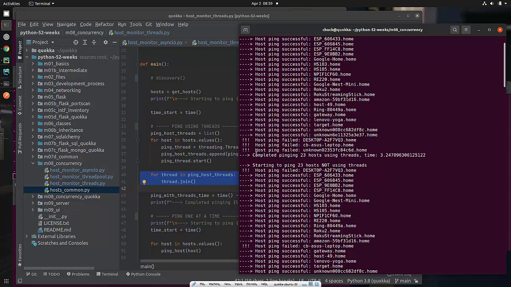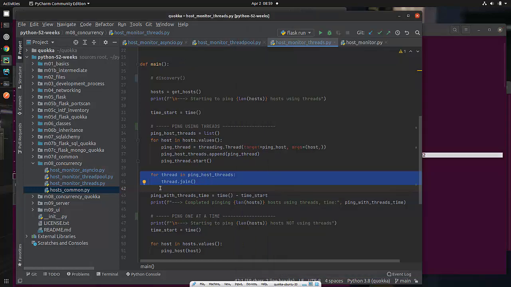When it's done, I'm going to write completed pinging of some number of hosts using the threads, and I calculate the time. And you can see right here, I calculate the time, and then I print out exactly that thing that we just looked at. It's going to print it out. So this starts all the threads, and then it waits for all of them to join.